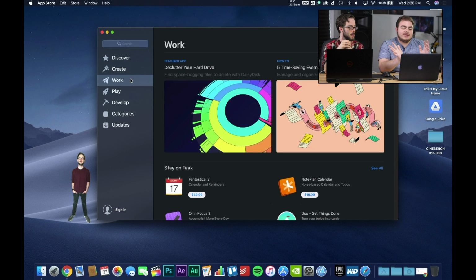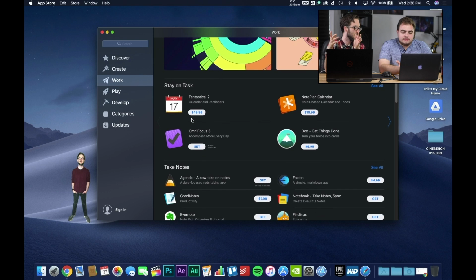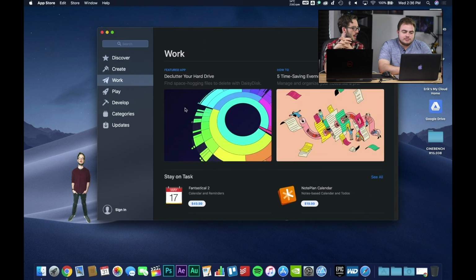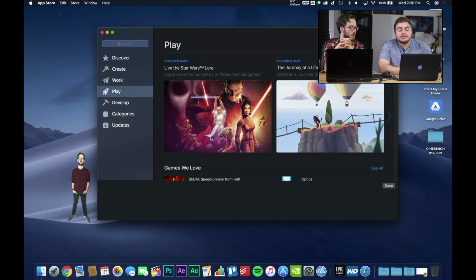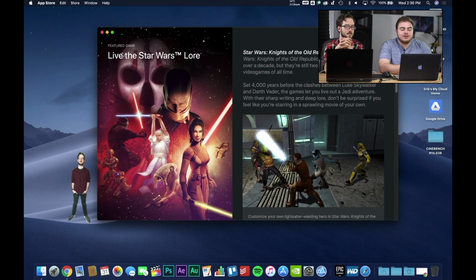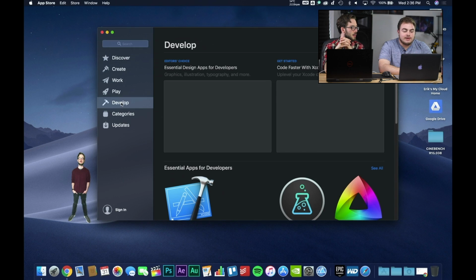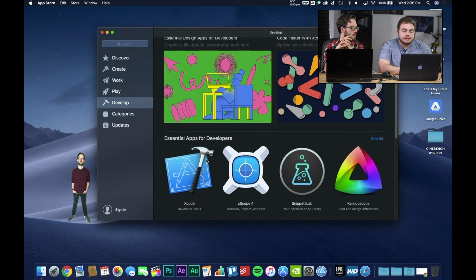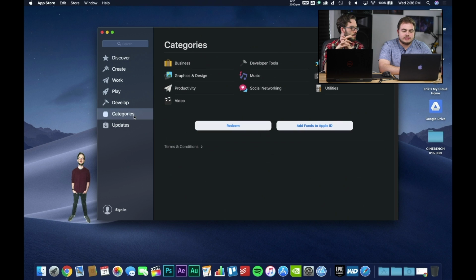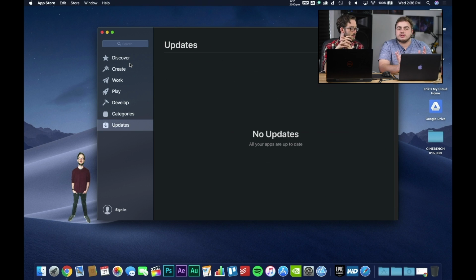Of course. Work. This is your productivity apps. Calendars, emails, to-do lists, whatever. Play your games, your amazing games like, what is this? Star Wars Knights of the Old Republic. Develop, your developing tools. And then you got the categories, and then of course your updates, because you do all your app updates through here as well.